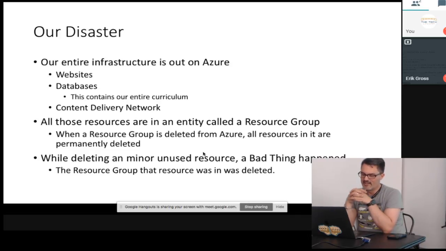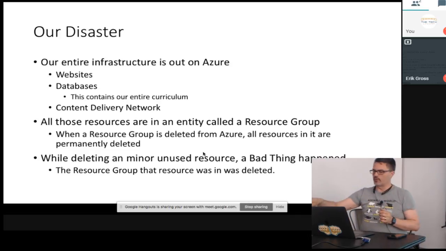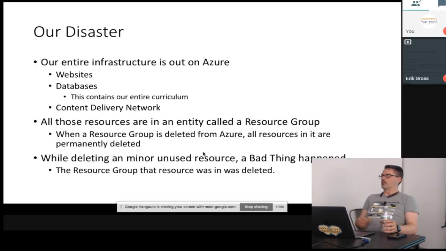So here's the specifics of what happened. All those resources, the websites, the databases, they're all stored in an entity out on Azure called a resource group. It's exactly what it sounds like. It's a group of resources. Azure views a database as a resource. A website is a resource. A content delivery network is a resource. So this resource group contains all of these resources. When a resource group is deleted from Azure, all resources in it are permanently deleted.